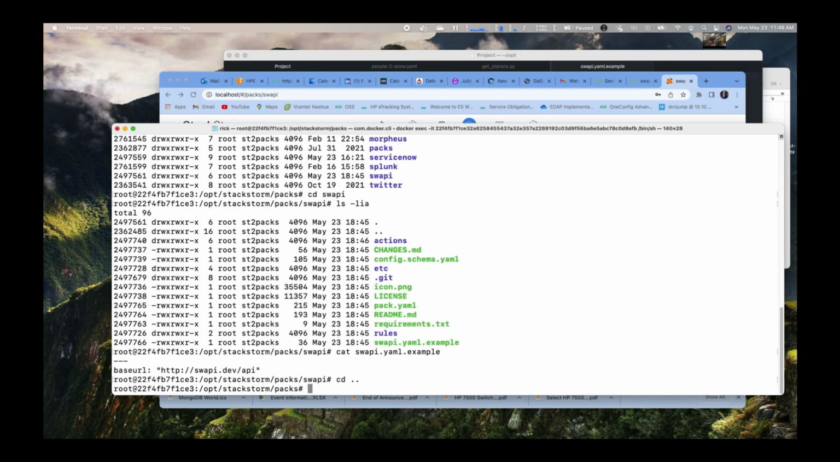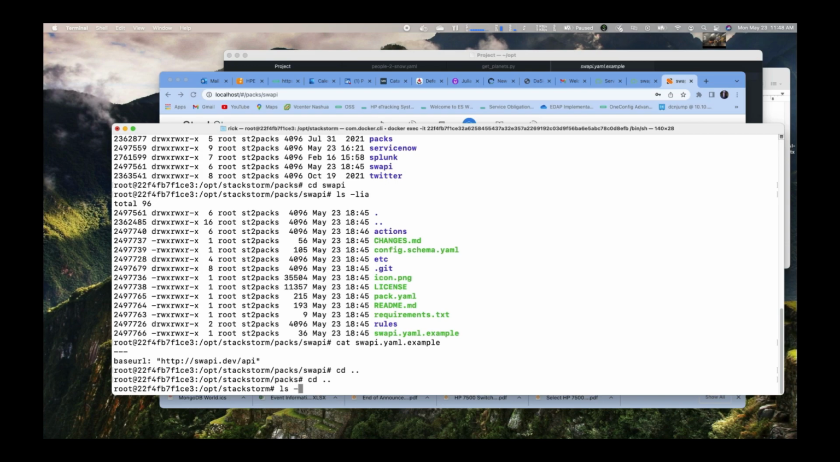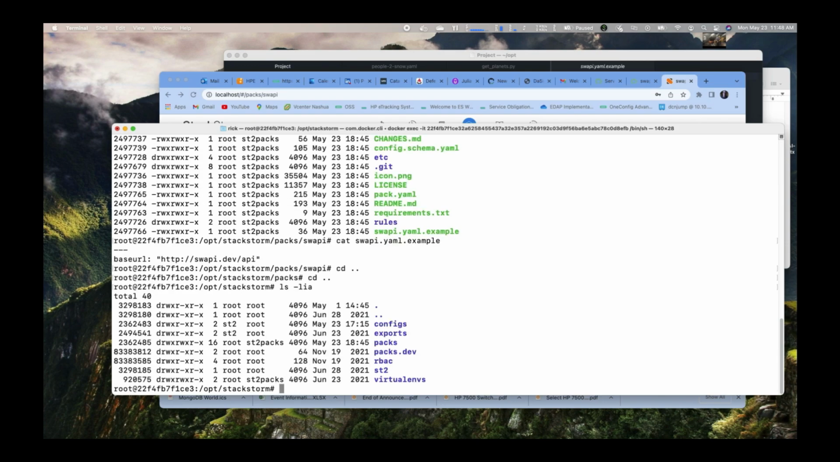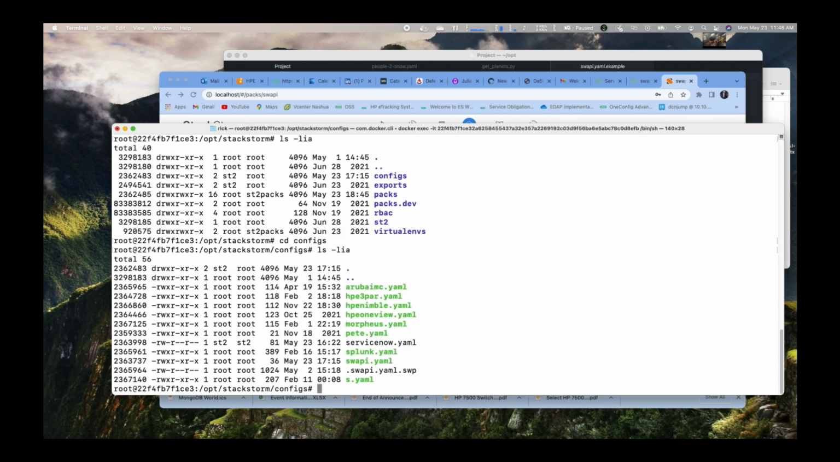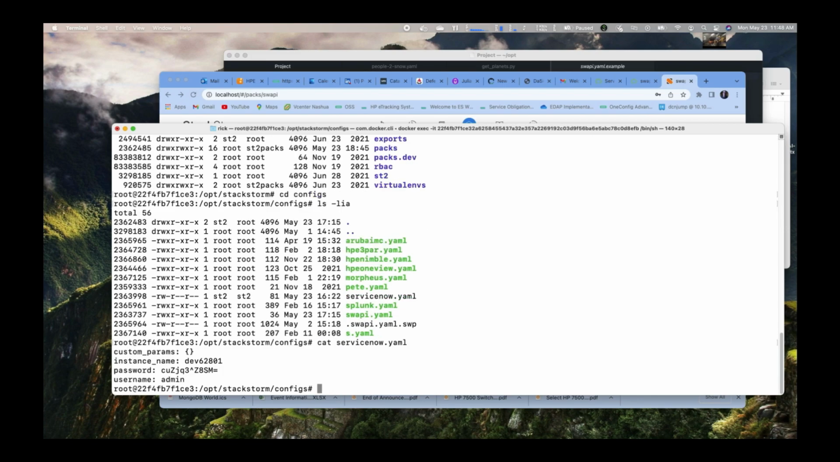Now, if we get back out of this, you would see there's this other directory called configs under StackStorm. If we look inside configs, you will find all those little YAML files with all the credentials. So there is a way you can do this and save these. Remember, we talked about the data store, and we can save stuff encrypted in the data store. That is an option. But I just have it here, so you can say cat servicenow, and you can see our credentials there. So something to be aware of.